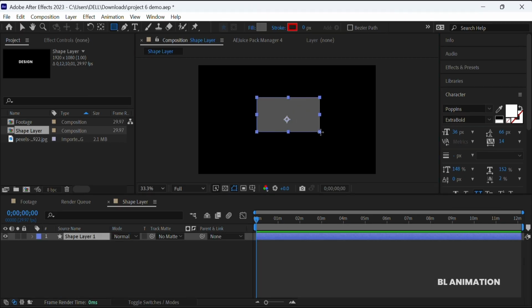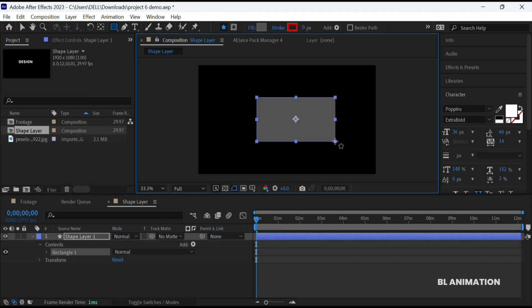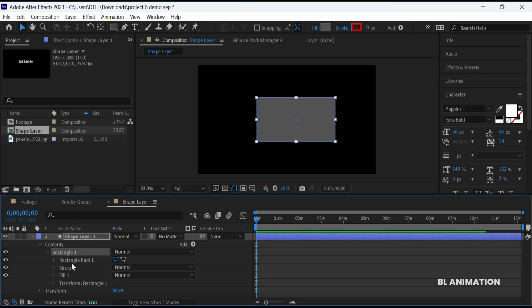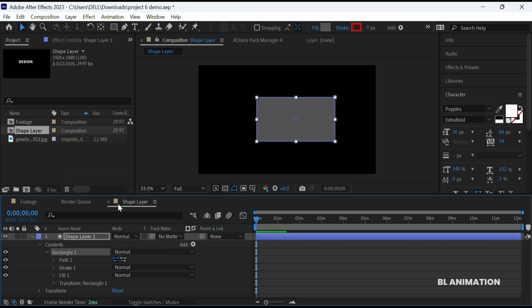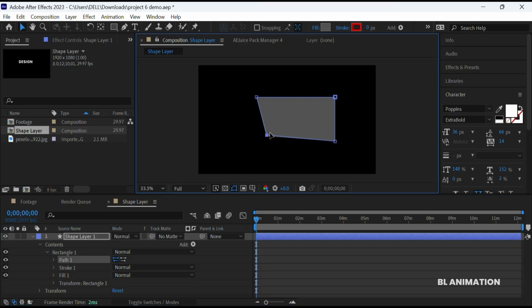One more thing. If you draw a rectangle and set stroke to 0, you will notice you can't animate the path. Why? Because the shape is based on size and not path. To fix this, right-click on Rectangle Path, convert to Bezier Path. Now, you get full control of the path and can animate it.